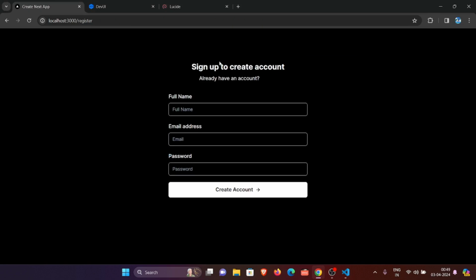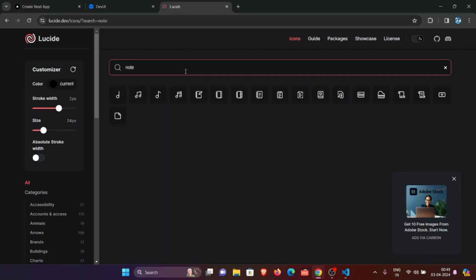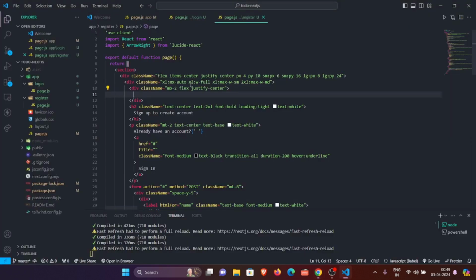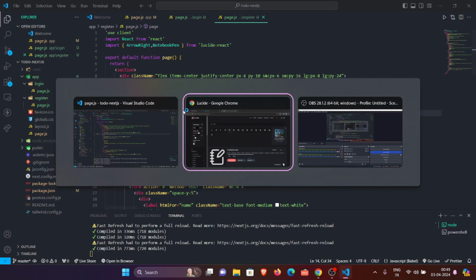Okay, how can I add some logos, right? Like notes. Yes, this one looks good. Let's use it. Copy basics and let's paste it here. We are basically importing Arrows. Since it's already there, from here we're importing arrows and with them. Let's check it out.